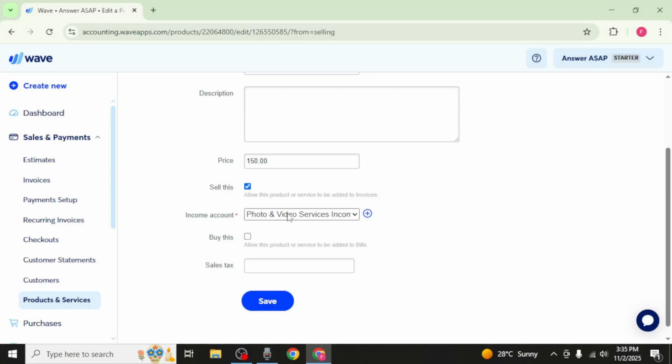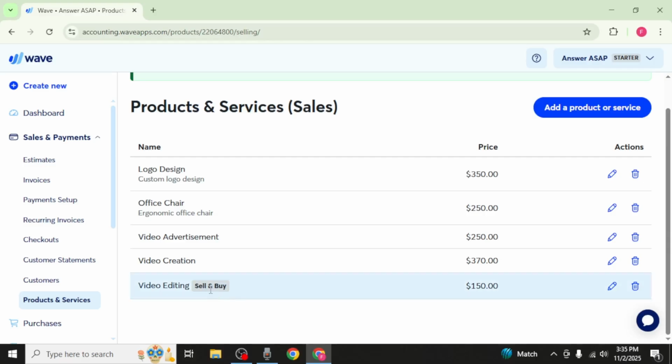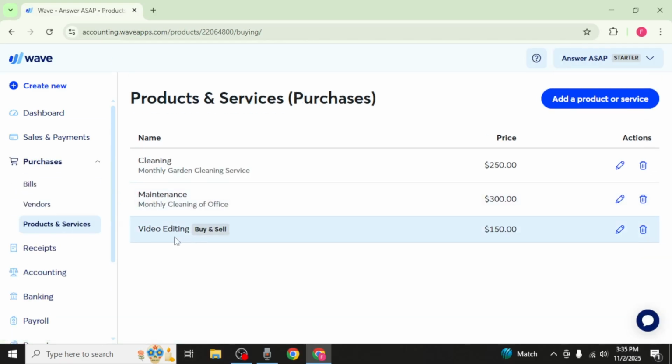For sales, choose the correct income account to track revenue. If necessary, you can add more accounts using the plus icon. Similarly, enable the buying option and select the appropriate expense account. Once all changes are made, click Save. If an item is marked as both sold and purchased, it will appear in both sections.